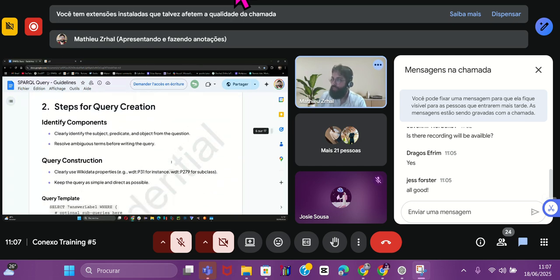So, just to give you an idea of what we are asking you to do, first we want you to identify the components of the user query. So identify the subject, the predicate, the objects, the entities that are involved, etc. We want you to resolve ambiguous terms before writing the query. This part will be done through the UI, but sometimes, for example, if the user query is asking for Paris, there are multiple cities in the world that are called Paris. So this is one of the jobs that we are asking you to do.